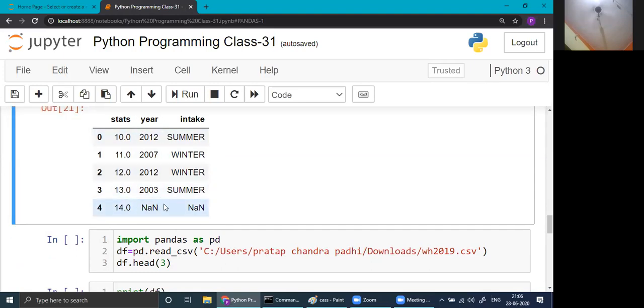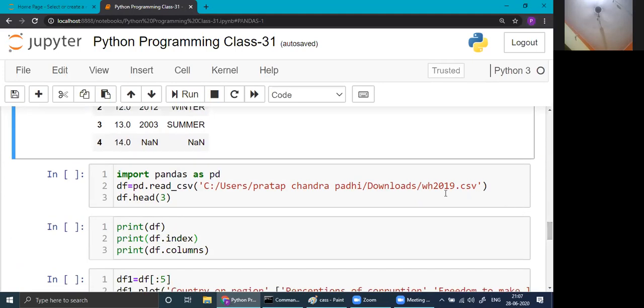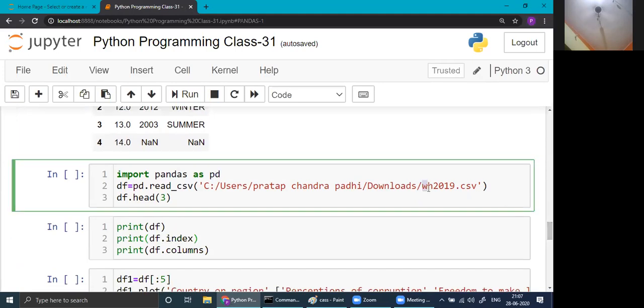You have to import the CSV file, and you have to do the data analysis. See, I just downloaded it today. What is this? World Health, or maybe something. I'll tell you why I've written WH2019.CSV.